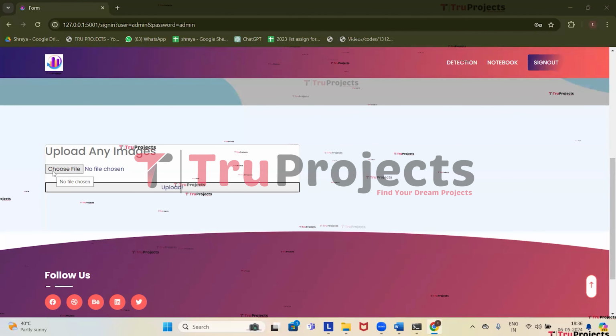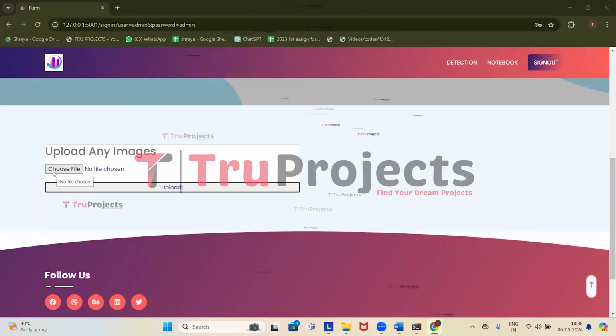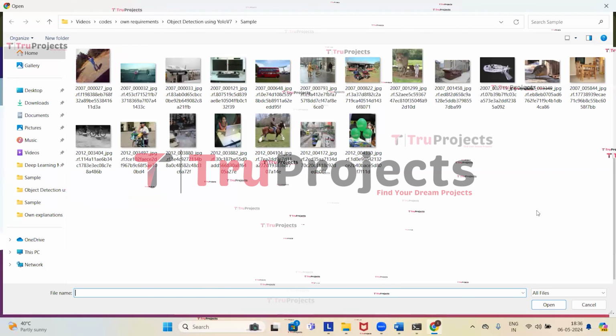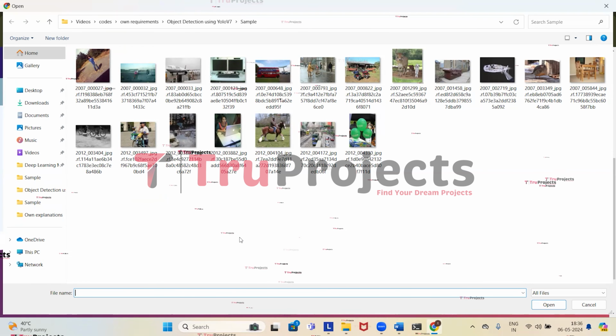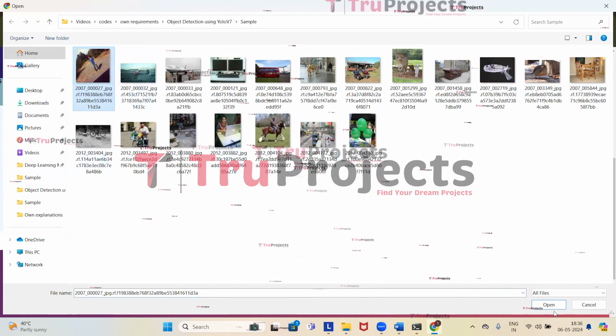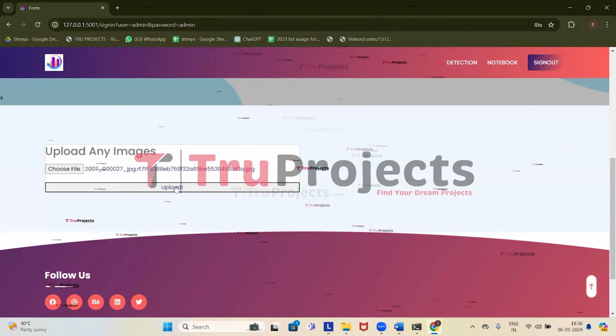Here we can see a choose file button. We need to click on that for uploading the images, for detecting objects in the images. So click on choose file. These are the images using which we'll be detecting objects. First let's upload the first image. Click on open. Here we can observe that the image is loaded. Now click on upload.